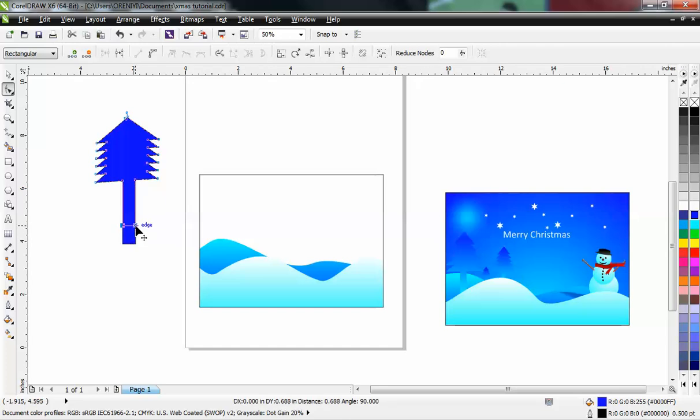Hold your control key, rather not the shift key, your control key. Then you move it up.